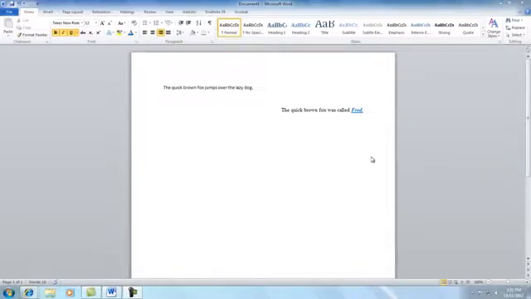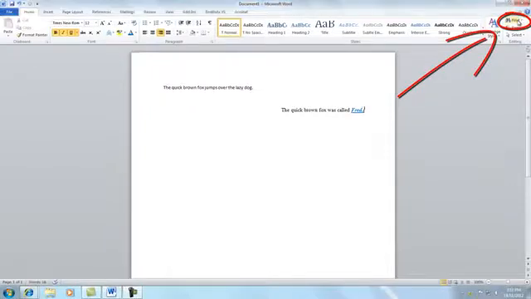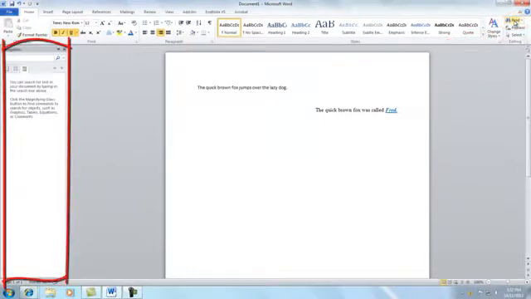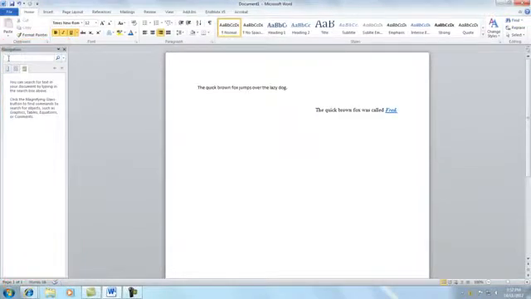The find function is located near the top right corner, where these binoculars are. You can click on this to open up the navigation panel. Click once and then type in a word that you're searching for. For example, fox. This tool will highlight any mentions of the word fox in your document.